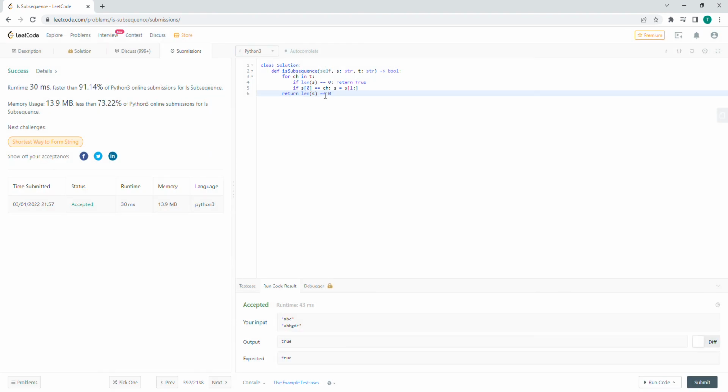So there you go. Basically, the time complexity is big O of n, because we have this for loop for each character in the string t. Memory complexity is constant memory usage, because we're just returning a Boolean.